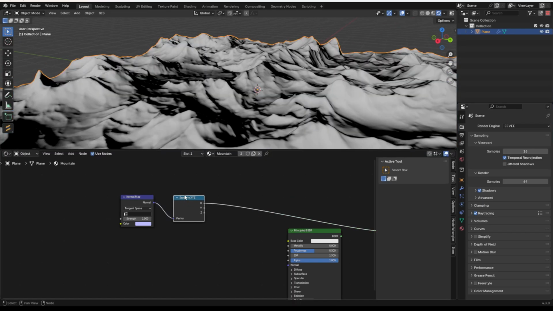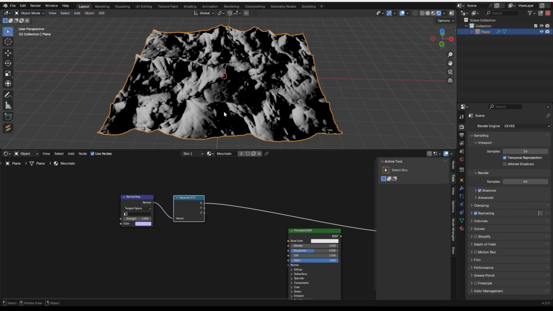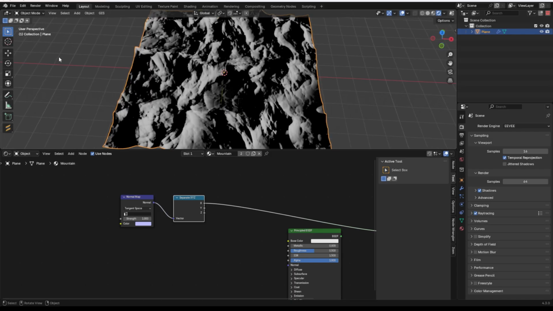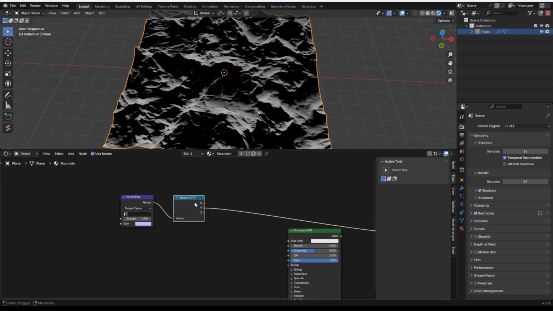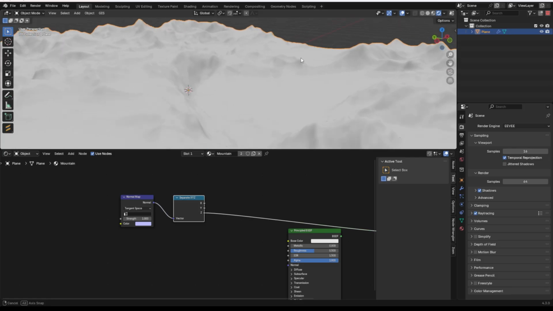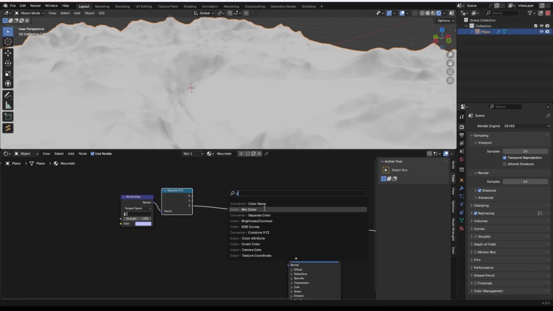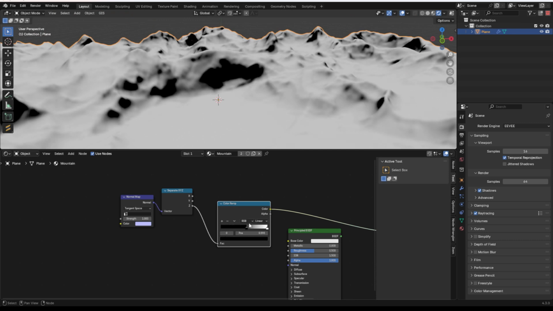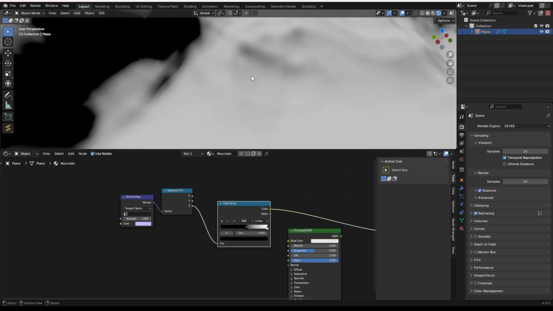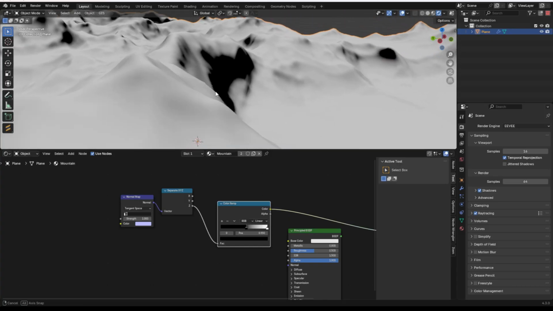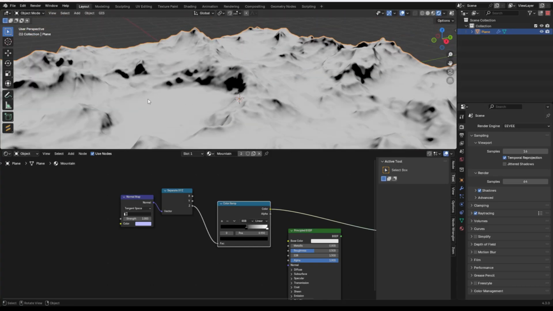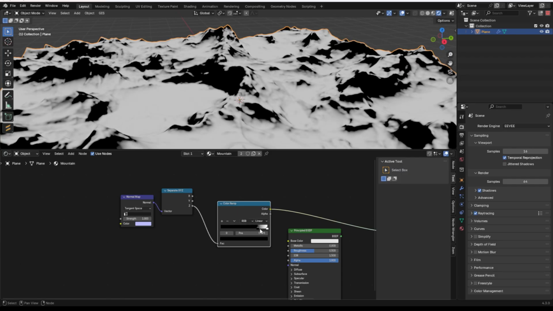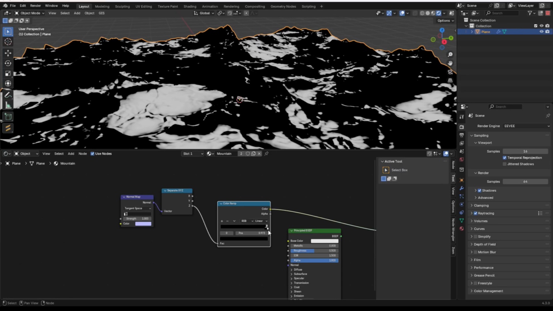So if I plug this through here and we separate by the X value, you'll see all the faces facing the X direction are set to white, and all of them facing the negative X direction are set to black. Same thing for the Y direction, and the Z direction. Now, the Z direction basically allows you to figure out slope. So if we throw in a color ramp here, we can bring this black value up, and you'll see that wherever the slope is very steep, it becomes black, and wherever it's not very steep, it becomes white. So we can essentially mask out these two areas like this.